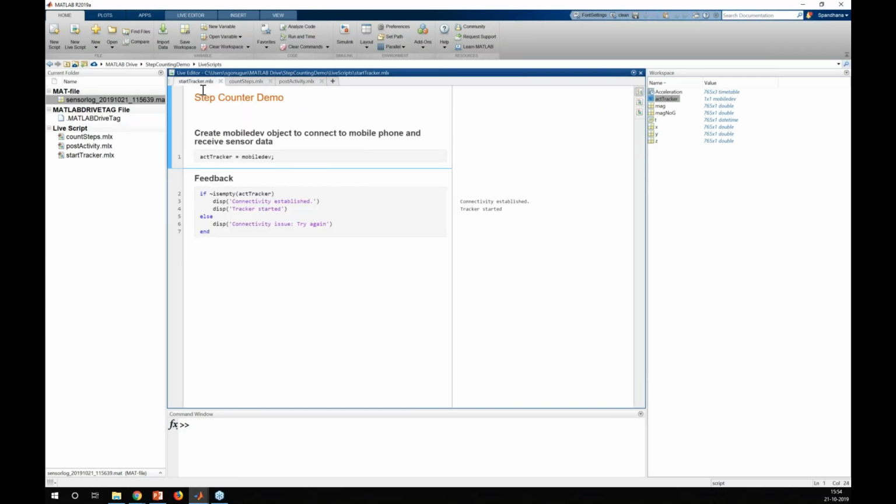So in this section, first we are going to start our mobile tracker. Here we are creating a mobile dev object to start our tracker. Just to prevent any connectivity issues, I've streamed data and created a log file, which is present here as a .mat file. That is, my accelerometer data is not being sent in real time into MATLAB, but instead I have created a log file and saved it here so that there are no connectivity issues.